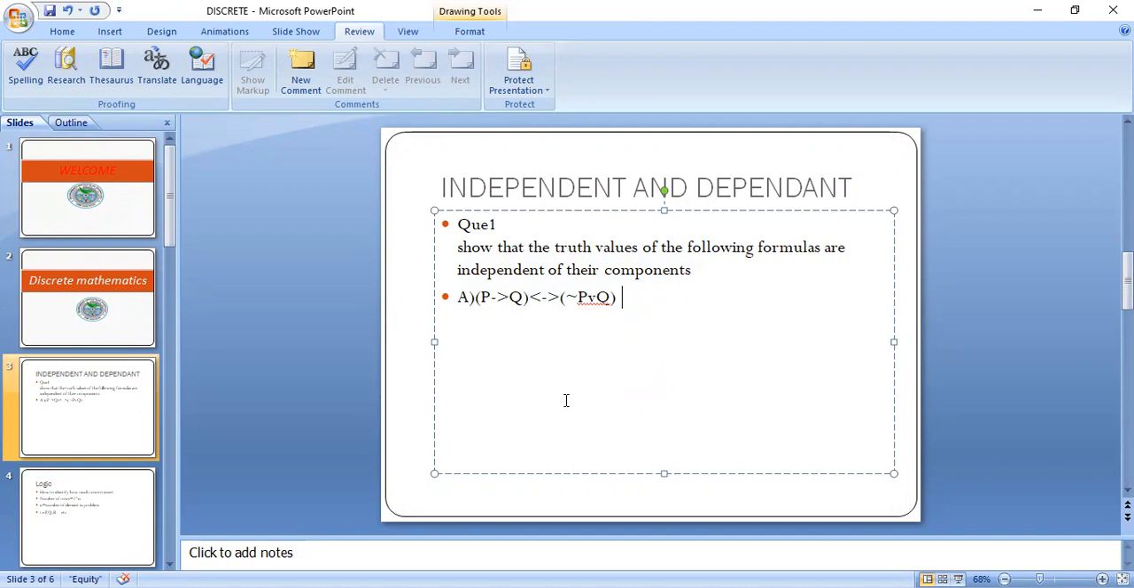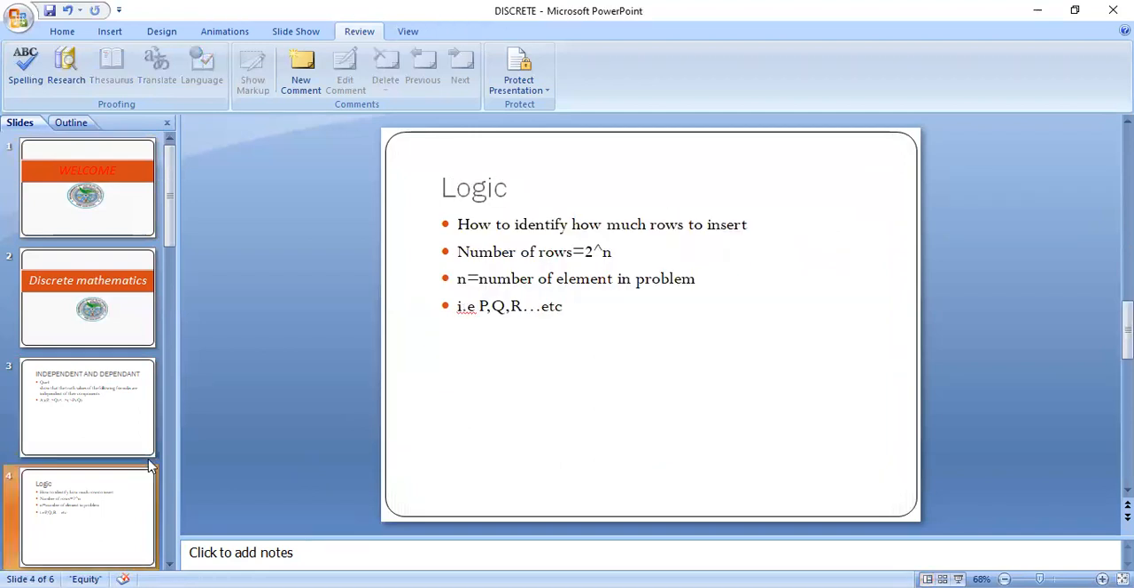So we are going to solve the problem statement by a simple method: construct the truth table for the following formula. That is, we are going to solve this using a truth table. Before getting started, I would like to give some basic information on how to identify how many rows to insert while making a truth table.